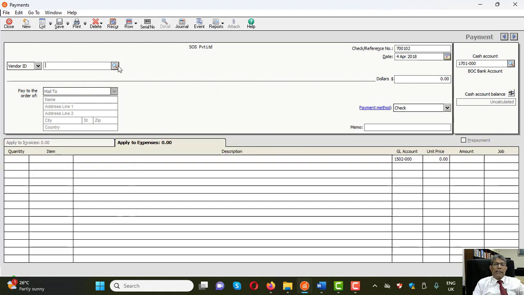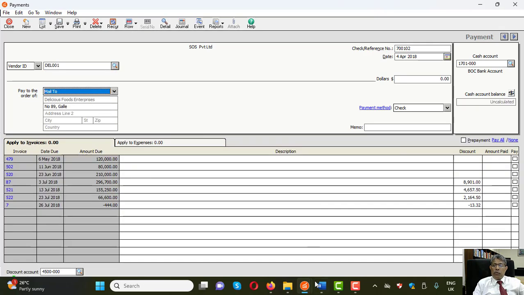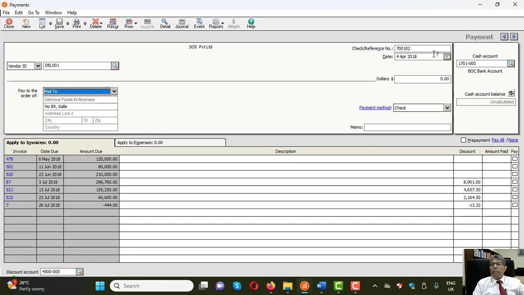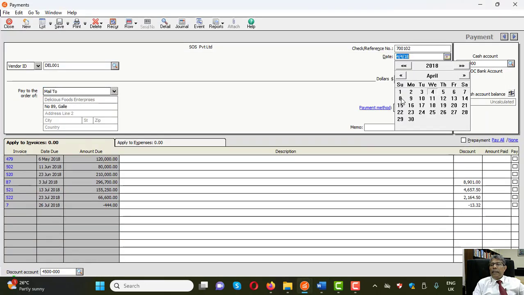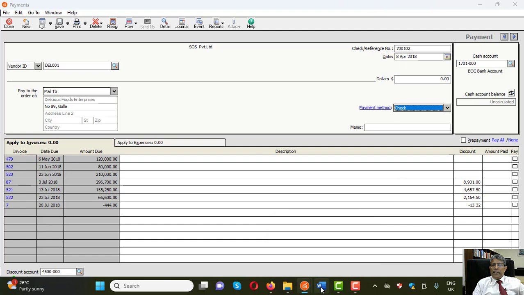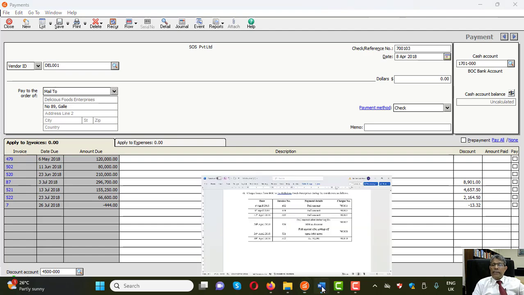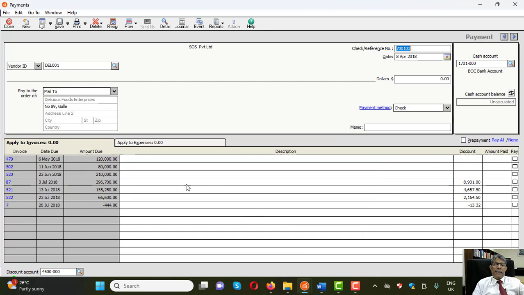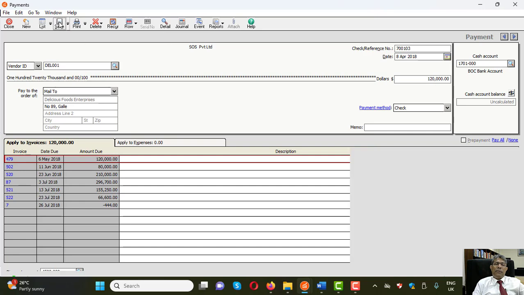Then again select the same supplier because we need to make further payments. Then the second payment made on 8th of April. Change the date, 8th of April. And the check number is a 103 check number. Make the adjustment to the check, 103 check number. And full payment made to the 479 invoice. Next invoice fully paid. So the transaction is entered. Then click the Save to update.